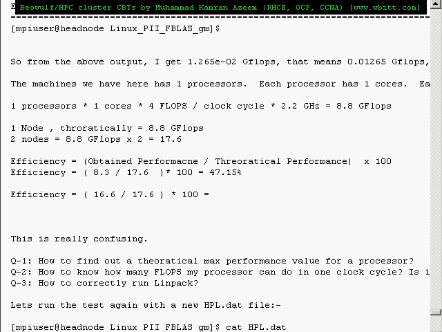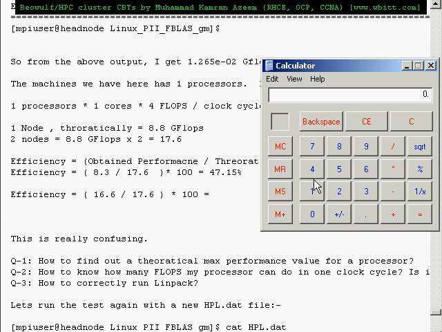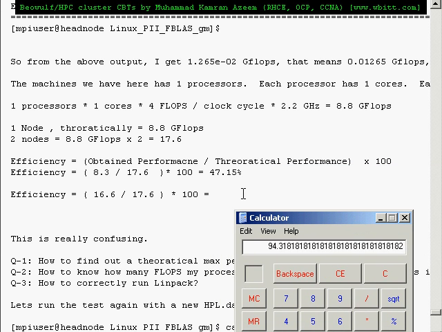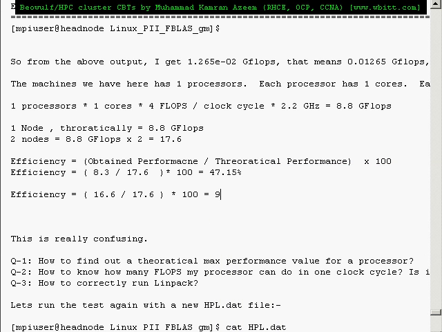Calculator, where is that? Okay, so 16.6 divided by 17.6 is equal to this, to multiply by 100. This is too good. 94. This is not achievable mostly.